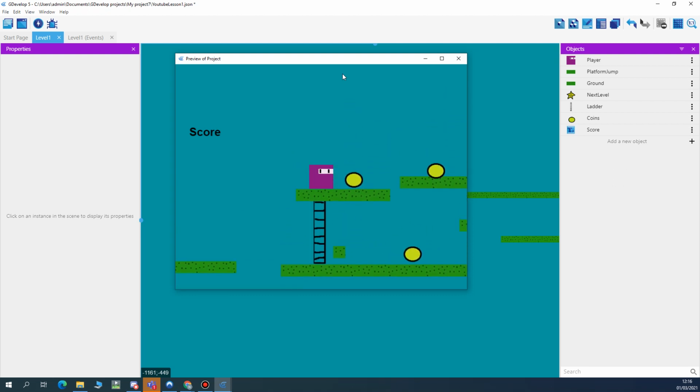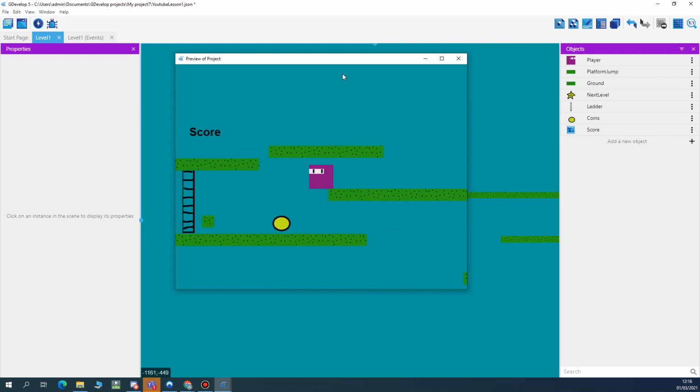So there's a ladder, a jump through platform, collecting some coins, getting the score to follow us around. So that'll be it for lesson 2. The next lesson is not complicated, but I think it's worth having variables as a lesson all on its own. So we're gonna start to make some global variables to change the score. So I'll see you in the next lesson.